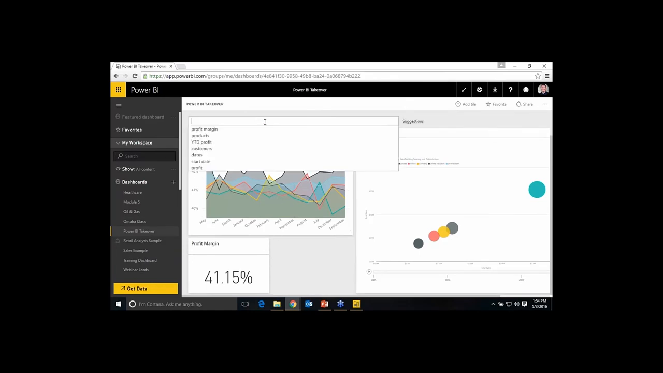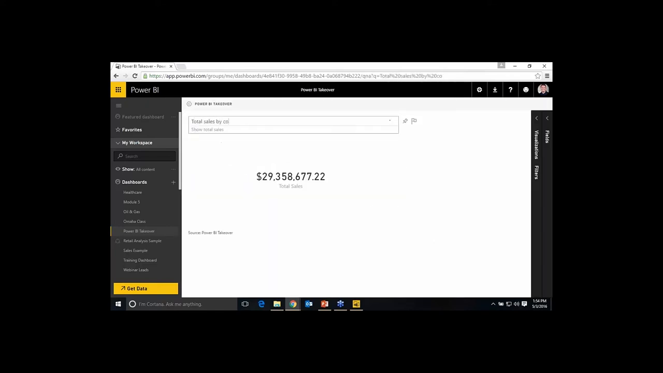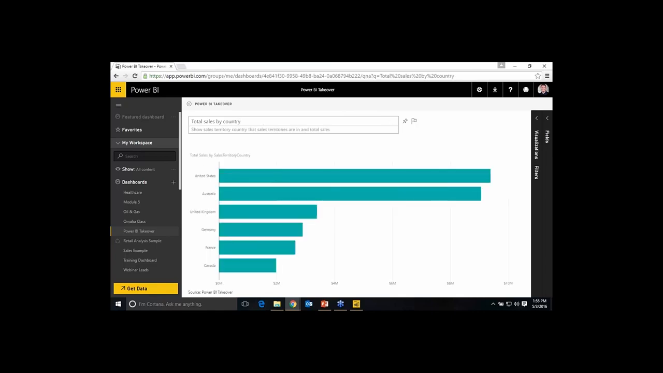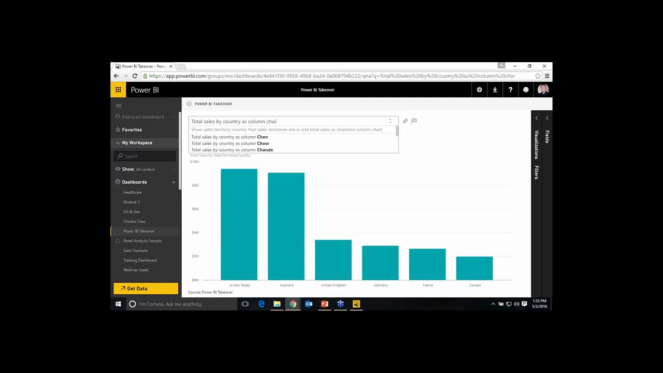I can also do some other searches. So let's say rather than searching for profit margin, let's search for total sales by country. You can see it immediately creates a visual for me just based on how I asked the question. I can then say, well, really, I'd like to see this as a column chart. So I can say as a column chart, and you'll notice that it changes the visual here immediately.